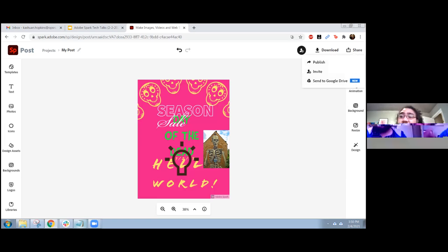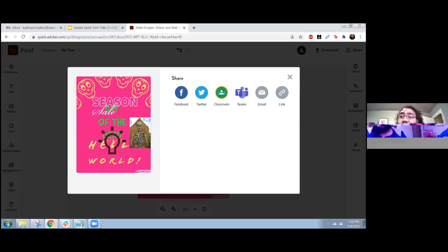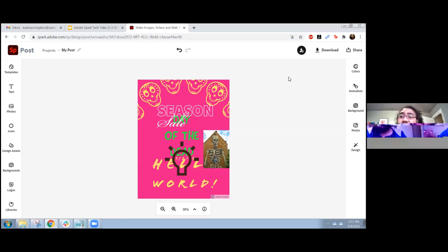And then finally, the share button. If you click share and then click publish, this is how you can connect whatever you create here with the other wonderful tools and social media outlets that you have access to. So you can share it to Facebook, Twitter, Google Classroom, Microsoft Teams, through email, through link. So there's so many different ways to share that out. It makes it really easy for this tool to integrate with other tools.